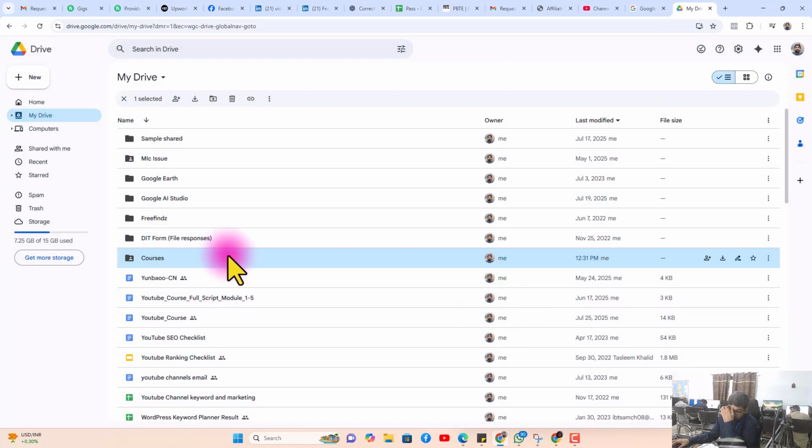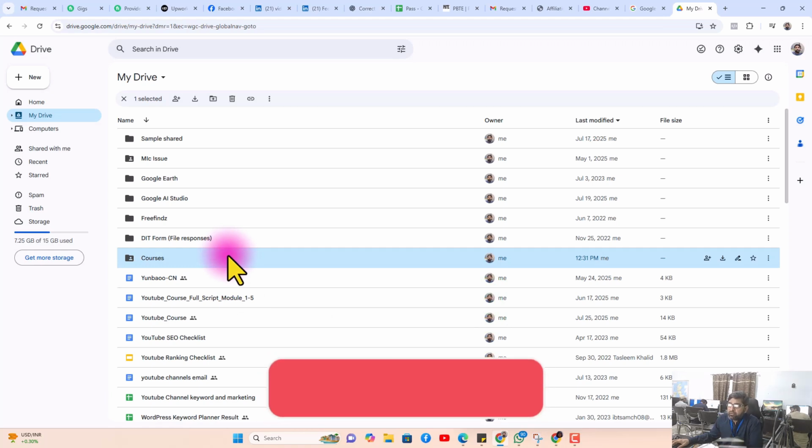So this is the way how to create a folder in your Google Drive and give someone access to this folder. Thank you very much.